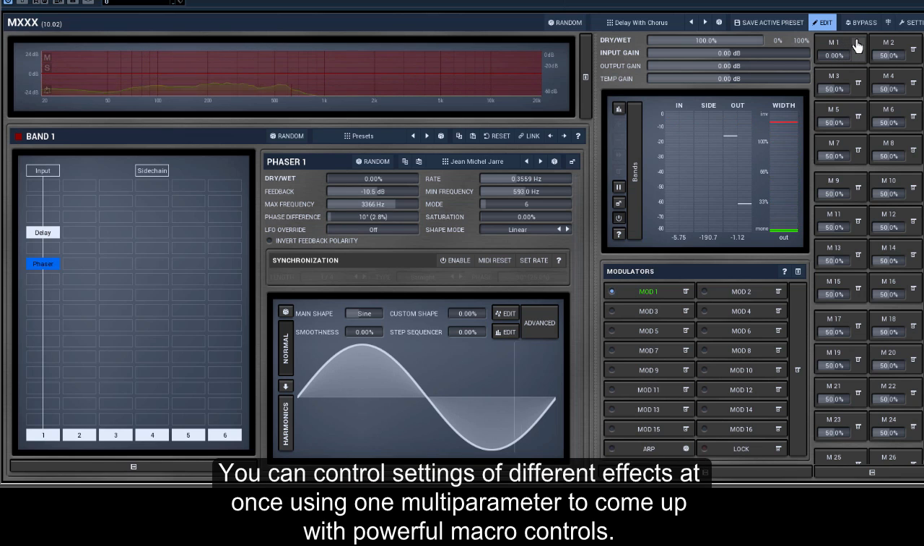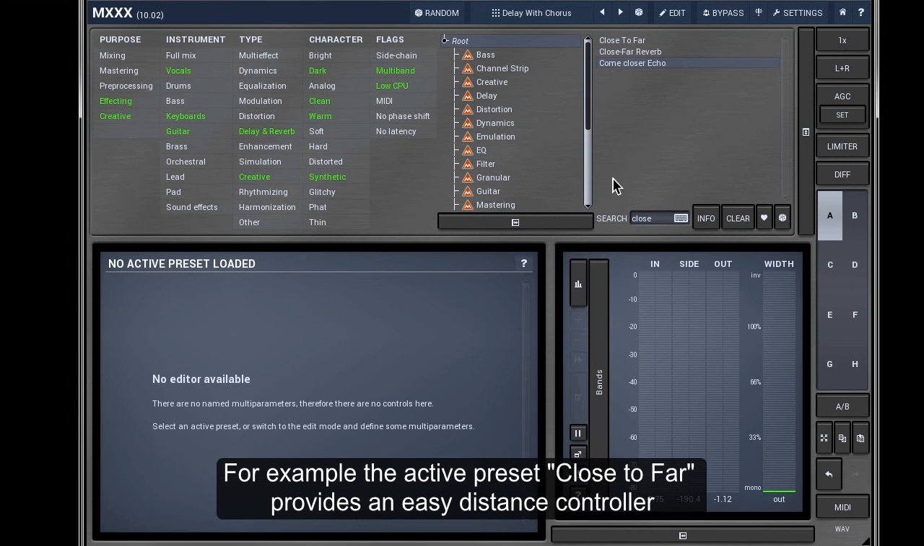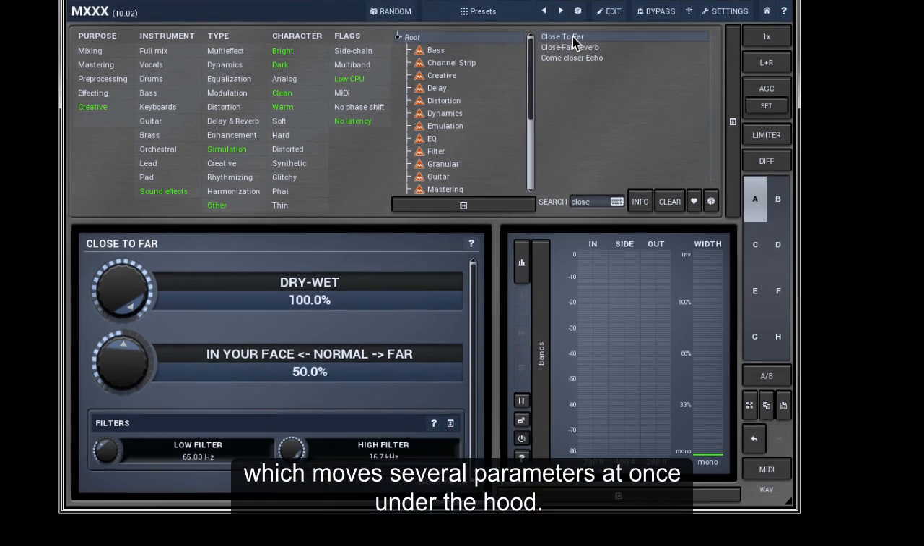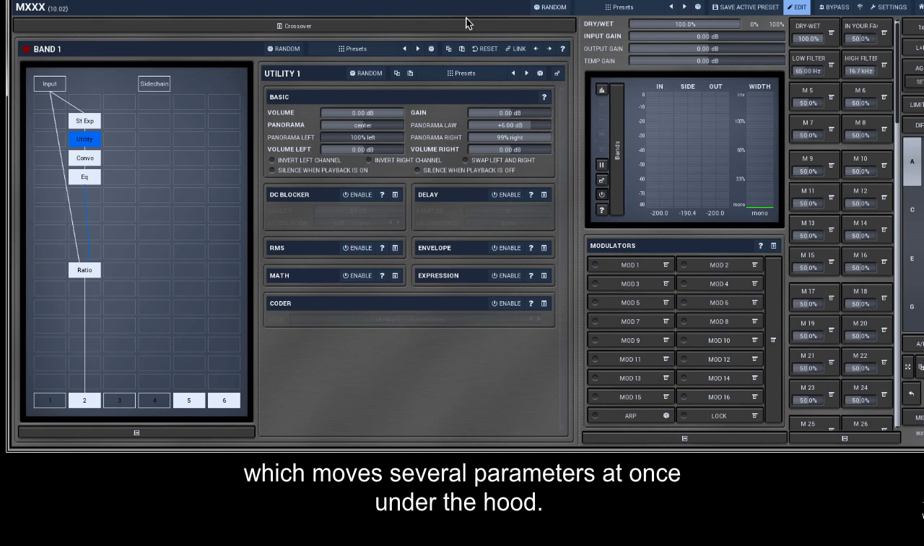You can control settings of different effects at once using one multiparameter to come up with powerful macro controls. For example, the active preset Close to Far provides an easy distance controller which moves several parameters at once under the hood.